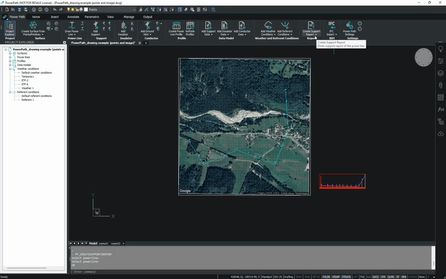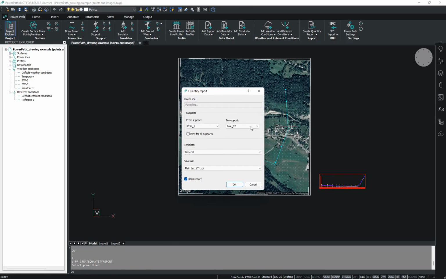Then the next report, and one of the most important, is the quantity report. You have to choose your power line, and in the opening dialog you can choose from which support to which support you want to save your quantity report, and you can choose how you want to save it.